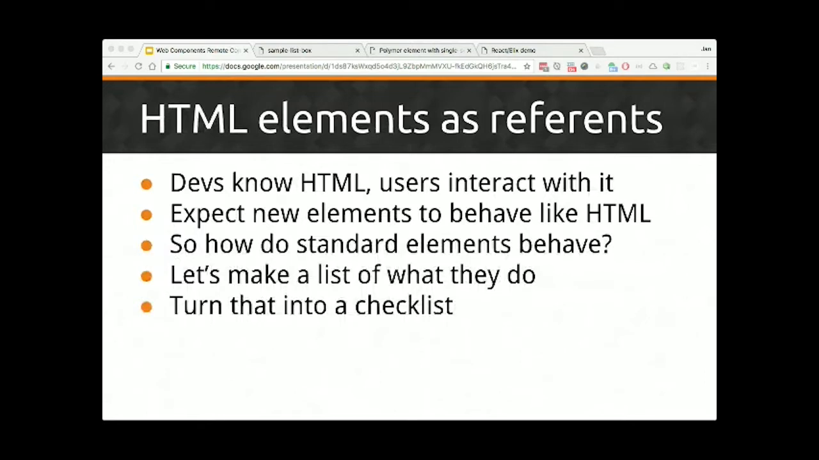So the checklist uses HTML elements as the gold standard for behavior, because that is what people are familiar with. Devs know HTML, users interact with it, and they expect new elements, both at the UI level and at the API level, to behave like the standard HTML elements. So that's a very good place for us to start in figuring out how something should work.